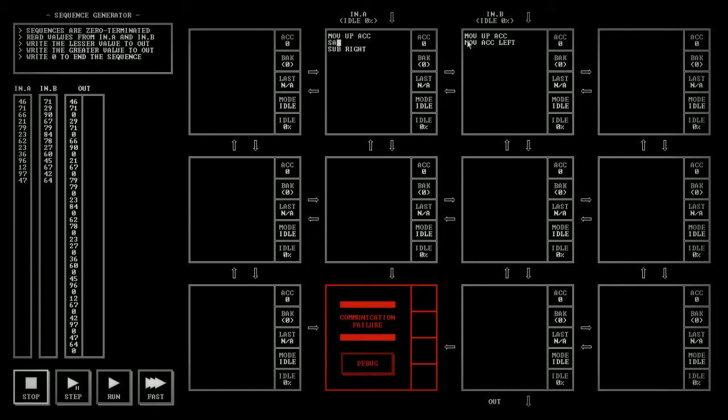So first we're going to save. So we're going to move the value of A into the accumulator, then we're going to use save, which will copy it from the accumulator into the backup as well. Then we can do the subtraction. Then once we've done the subtraction, we can test. So the test is jump if greater than 0.